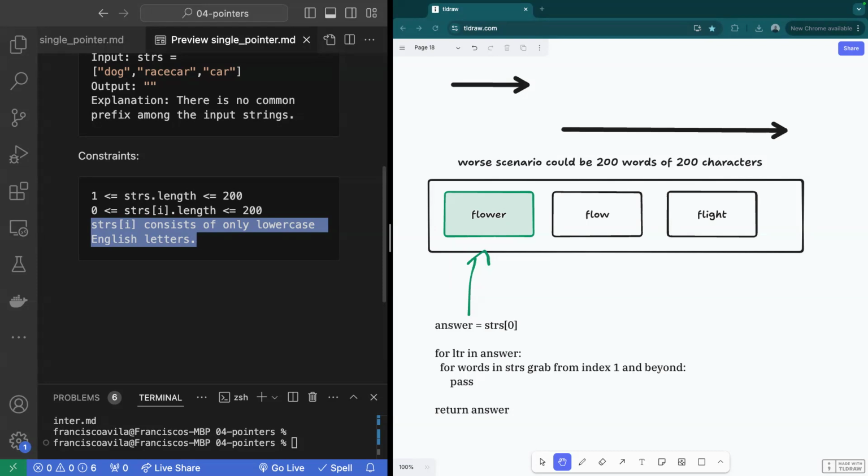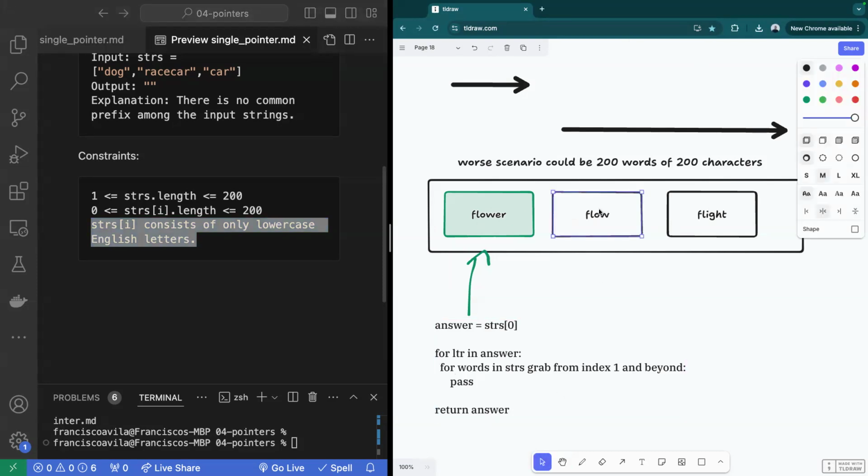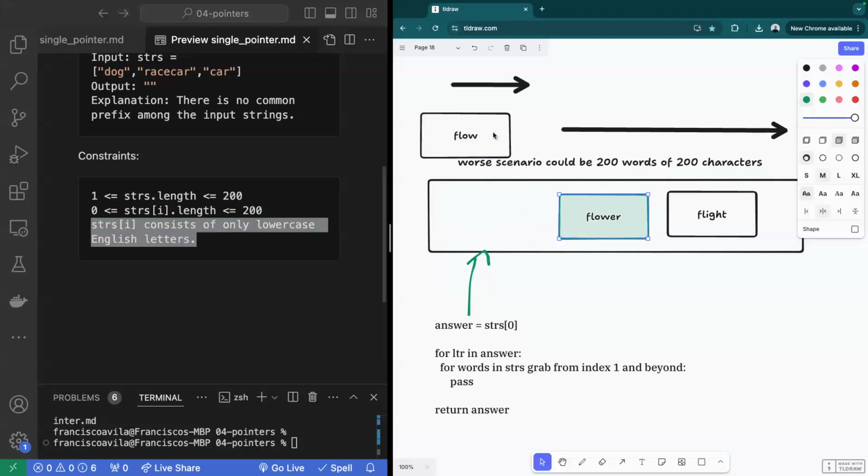Let's hear it, Haley. So you said that it's just looking at the length of that first word. What if, I'm just not understanding, what if the second word is a longer length than the first word? Got it. So if the second word is a longer length than the first word, let's say that flow and flower were switched up. And in this scenario, we make flow our pointer.